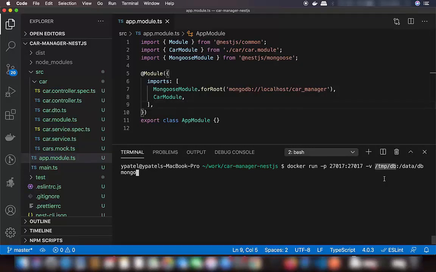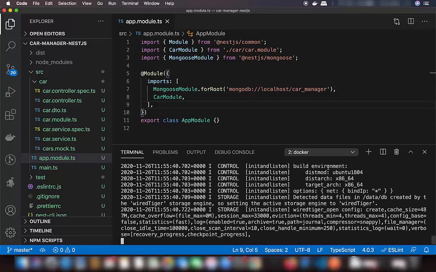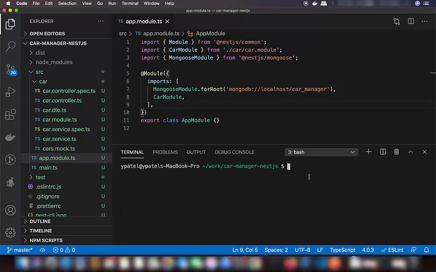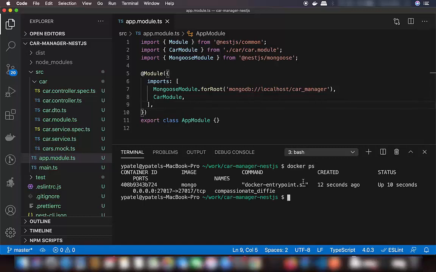You can also write -d here to run this MongoDB container in detached mode, but I will run it as a separate instance, so you can see it's running. Now I'm going to open a new terminal and write docker ps here, and you can see this MongoDB instance is already running. So I'm going to write docker exec -it and the name of the container, or you can give the container ID also, and then space bash. So using this command, we are just opening the bash terminal inside the container.